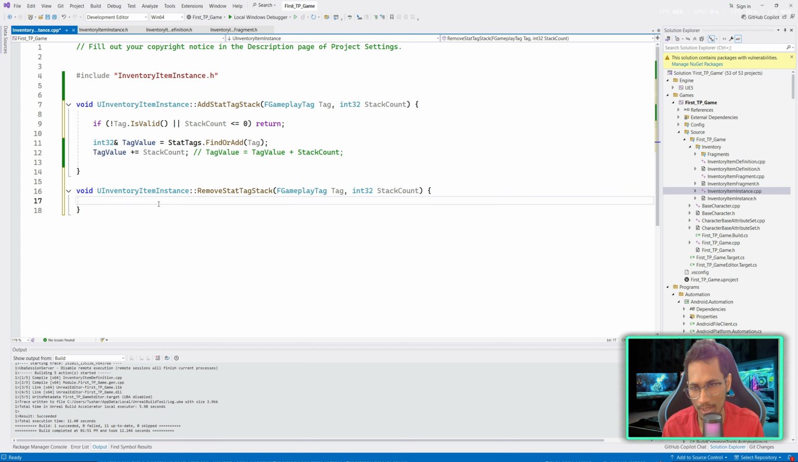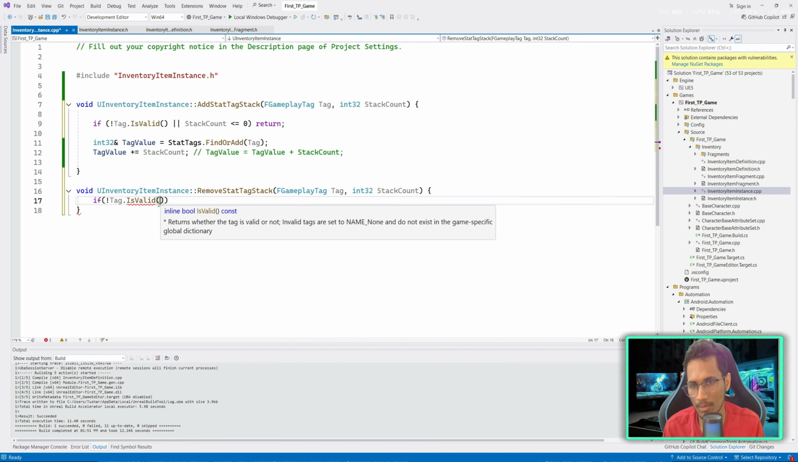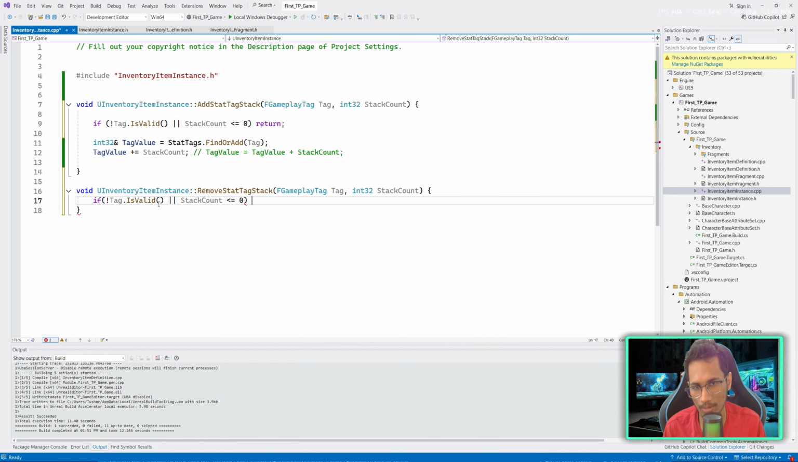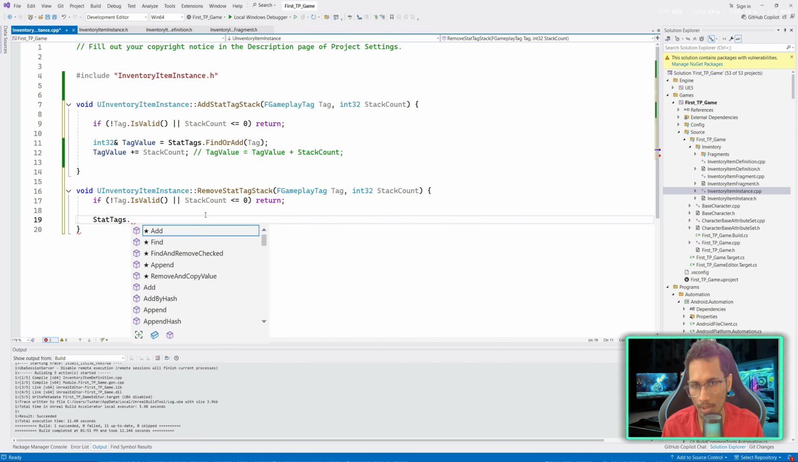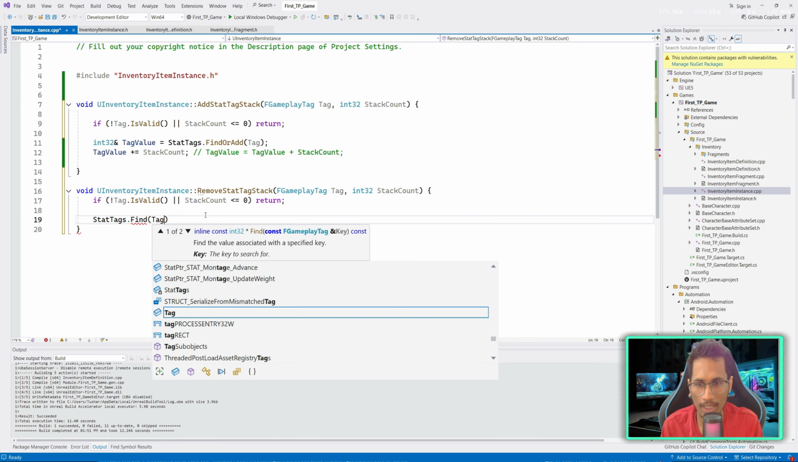So let's do the same thing here again. If tag is not valid or the stack count is less than or equal to 0, then you are trying to waste our time, which we are not allowing. Now removing the stack tag count means this should exist, because if this tag does not exist, there is no point in reducing its stack count. So what we will say, just find, do not add. So we will say stat tags dot find. Always write what you are speaking, the gameplay tag.